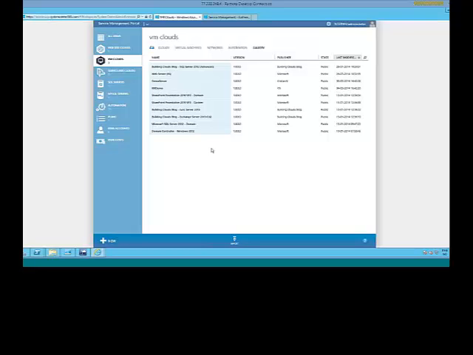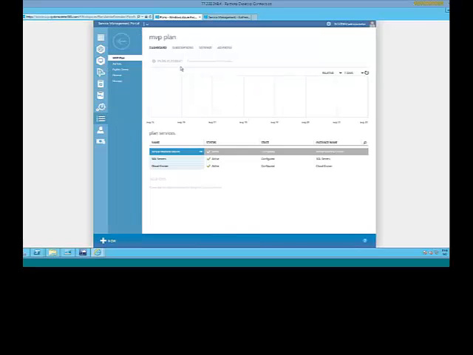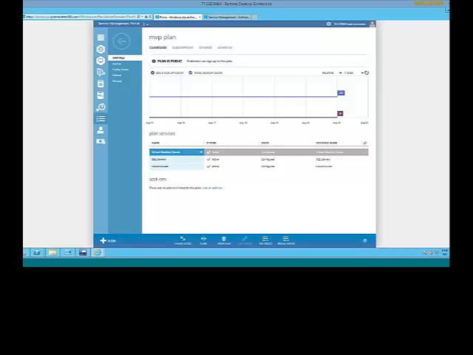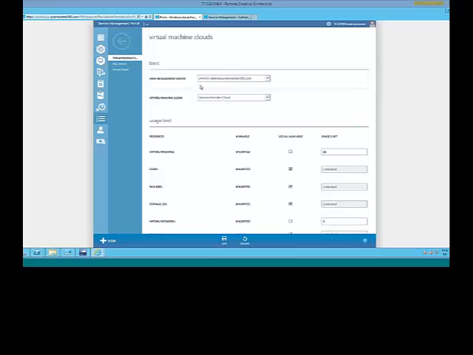Now, once this is all good, you can have a look at the plan. The plan I've created for this session is called the MVP plan. This plan contains several services. Based on the available resource providers you have, you can add them to a plan and make it available. If we have a look at the virtual machine cloud, we can see that we are connected to the management server, or VMM, and using the service provider cloud that I have created.